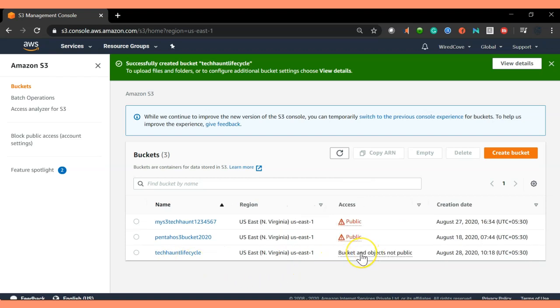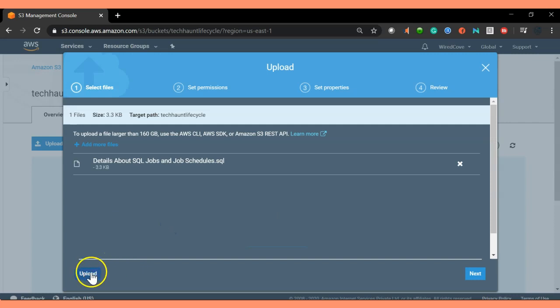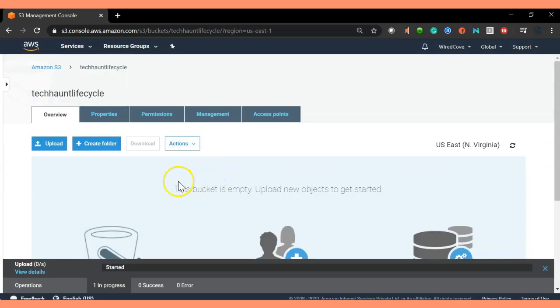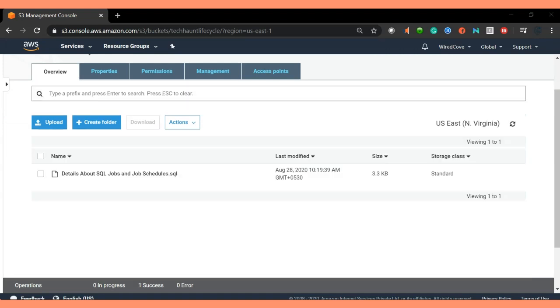Okay, so we got it, and it's not public yet, but before that let me upload a few files here. First, let's go into the bucket, and then I'm just going to drag and drop one of the files to upload. It's going to upload. Okay, so our file has been uploaded.